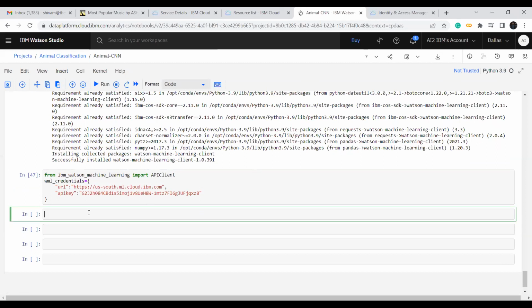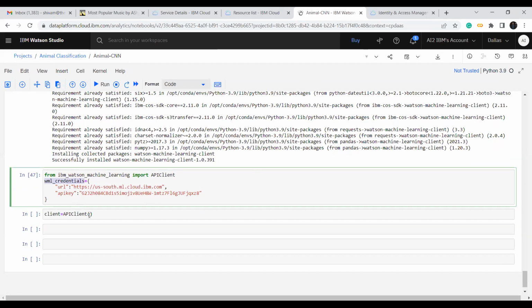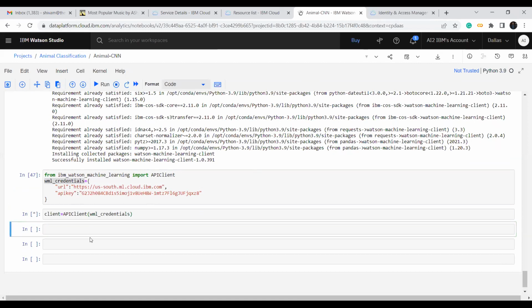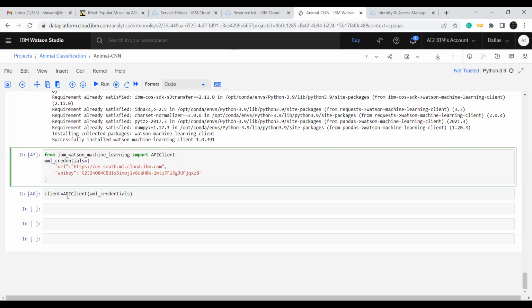Now I'm creating one variable called client, and we are going to validate the API client. In the API client, I need to pass the variable which stores the URL and API key. So client equals API client, and we need to paste the WML credentials here. After this, if you want to check, this is how we are getting the API client with the WML credentials, guys.